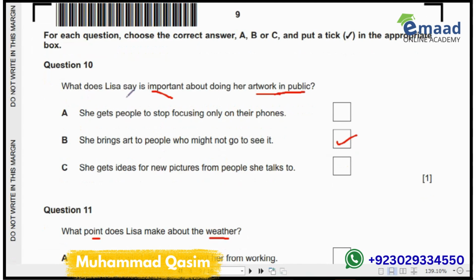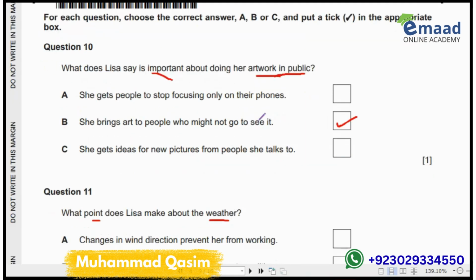What does Lisa say is important about doing her artwork in public? She gets people to stop focusing on only their phones. So this can be a distraction for you. Some students may choose this one, but this is not correct. They have not said that. They have talked about people being busy on their phones, but the text doesn't say that she catches their focus and makes them stop focusing on their phones.